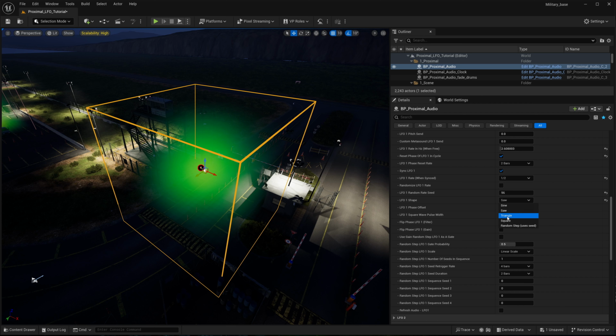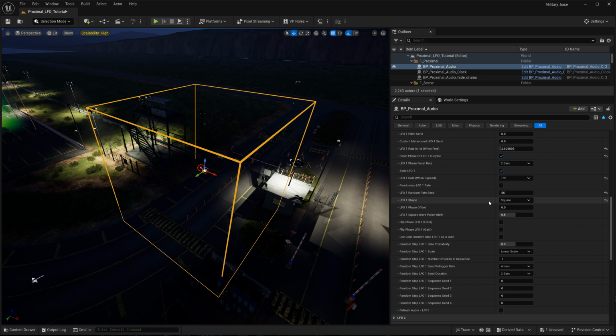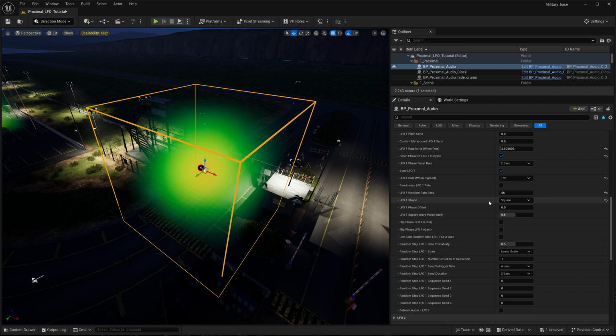And we can change it to a triangle, so that just moves up and down in a sort of linear way. And we can also change it to a square wave, so the square wave sort of acts like a pulse on and off.